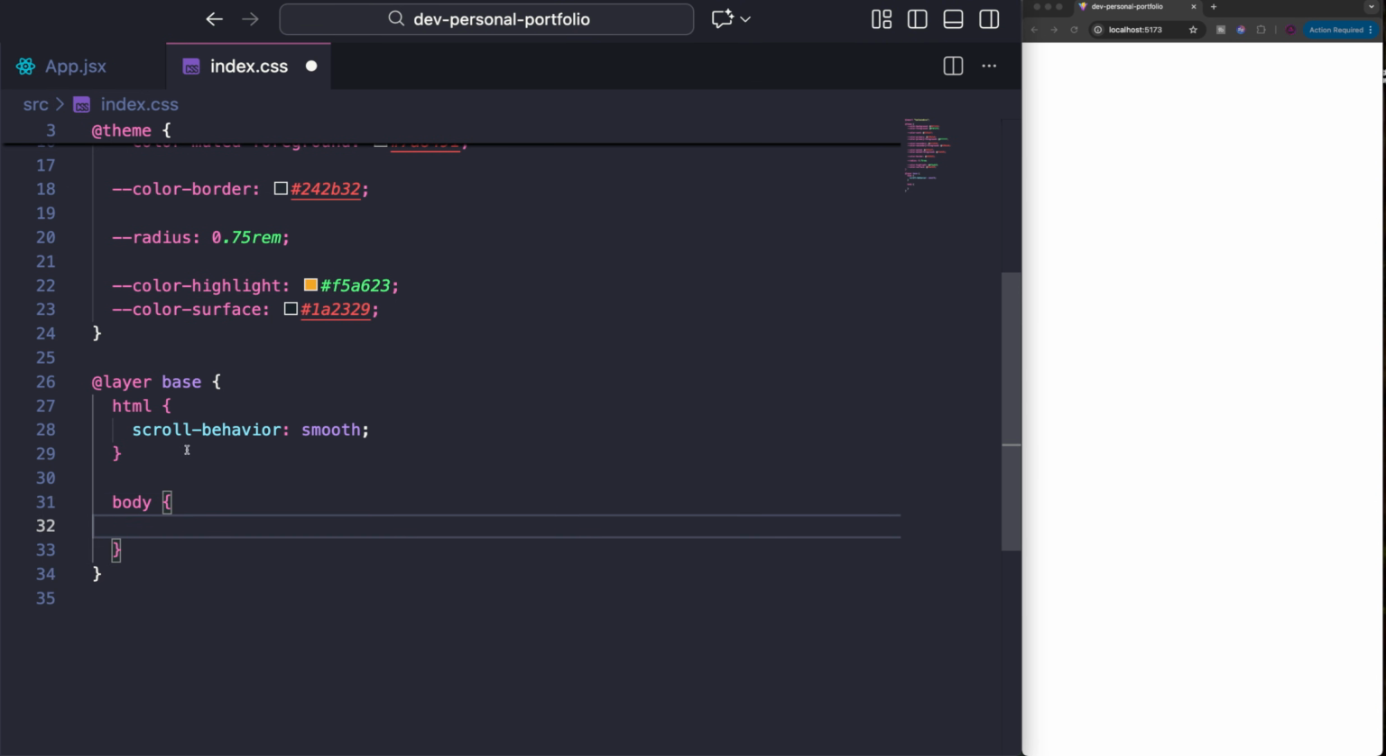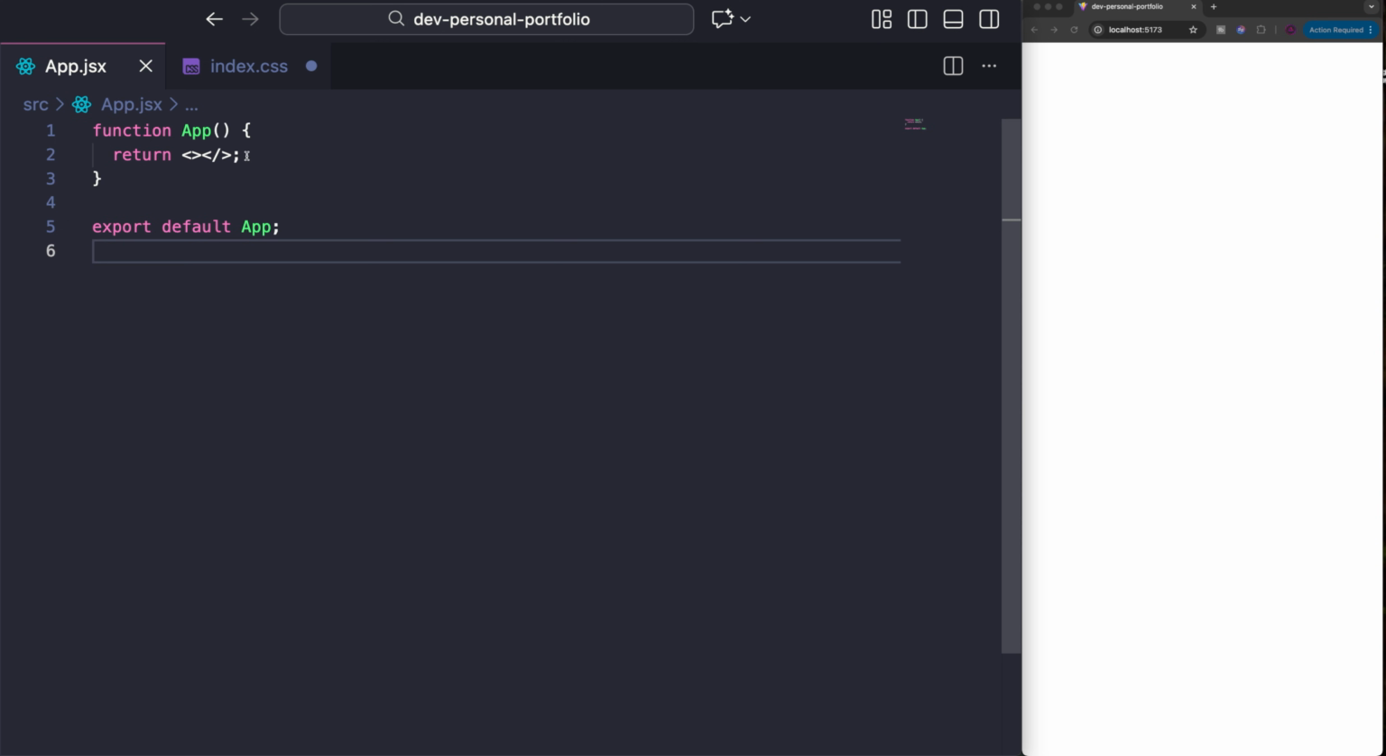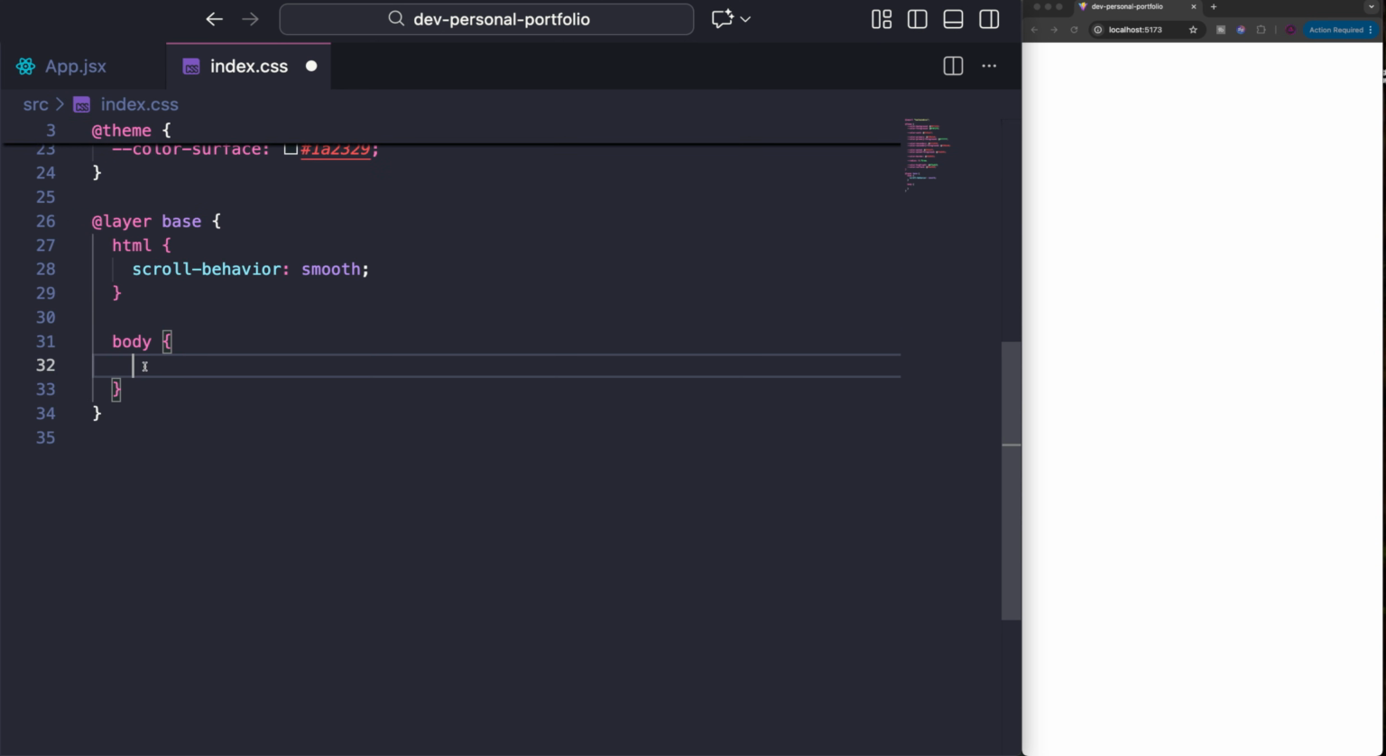Also, I'm going to define the body. Now, we're not going to make a lot of CSS changes directly from here. Most of it is actually going to be part of Tailwind, right? However, some of the stuff like the background color of the entire website and the general color of text, I can just define over here. We're also going to define some stuff like the font that we're going to be using for this project.